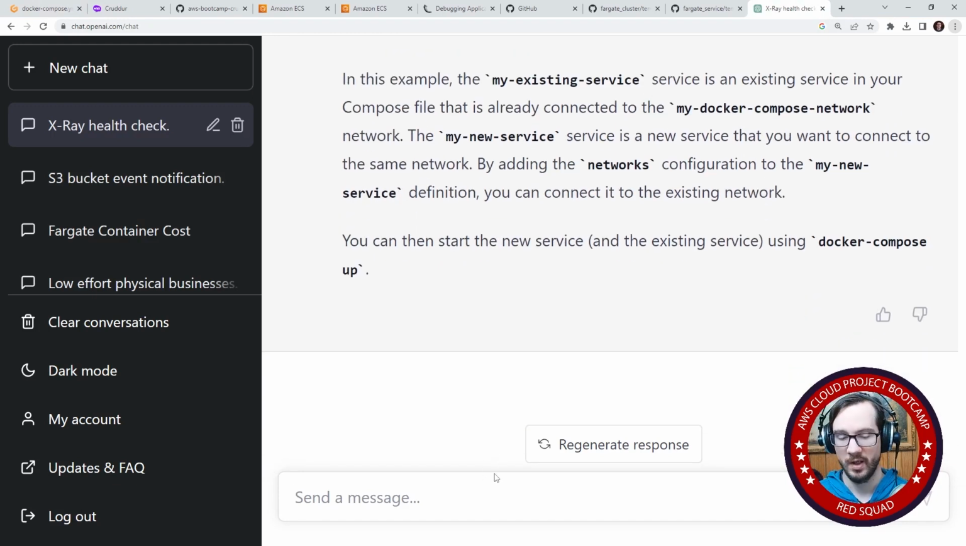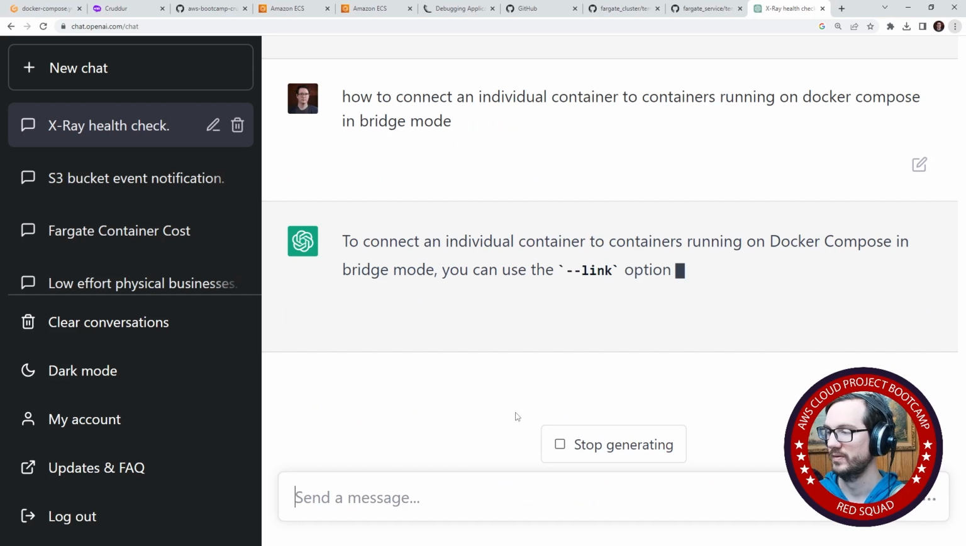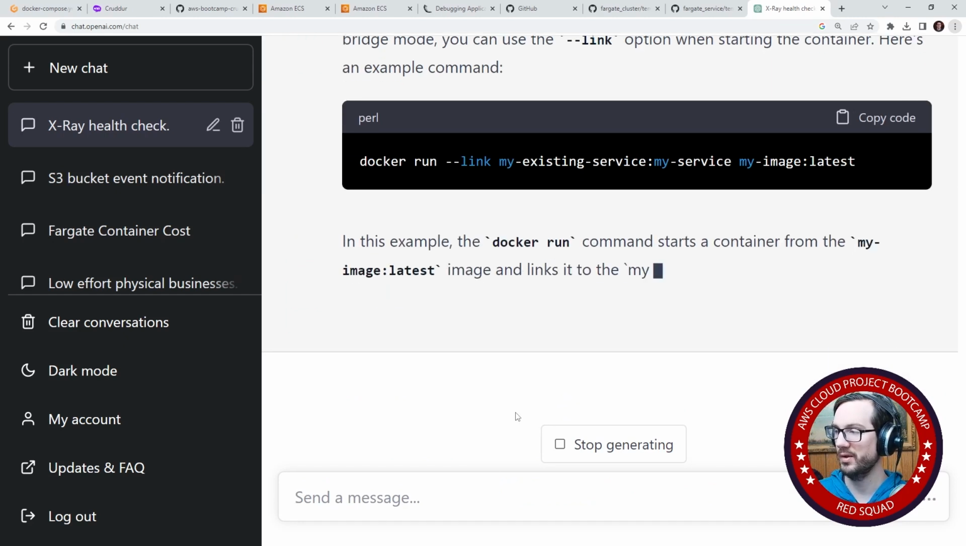Let's try to be specific. How to connect an individual container to containers running on Docker Compose in bridge mode. Can I even do that? See, that's what I thought. It was the link option.